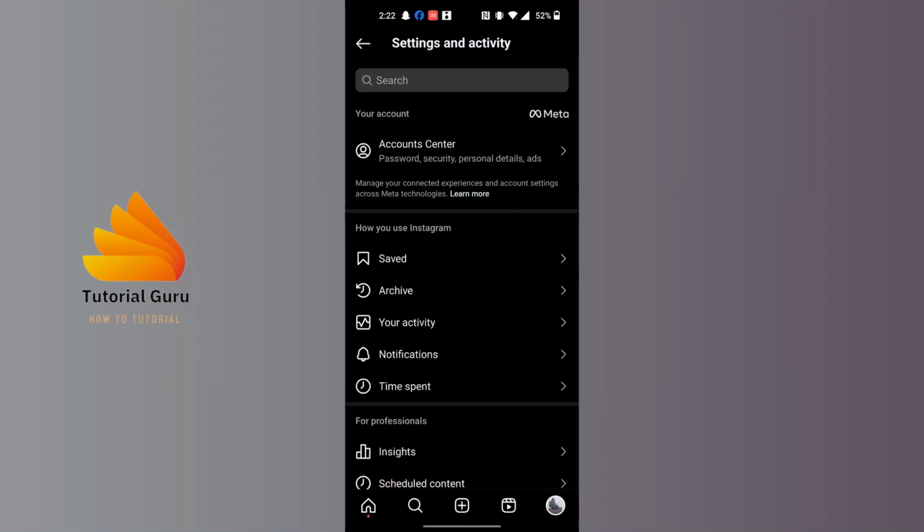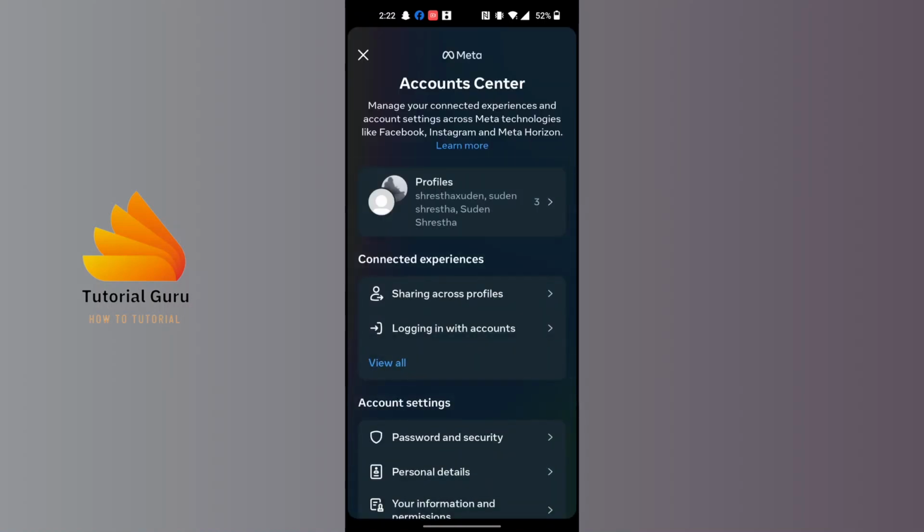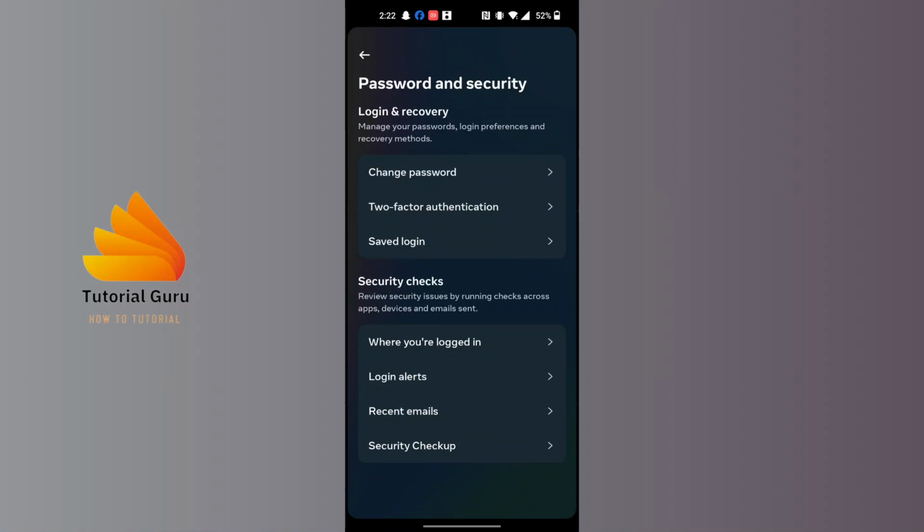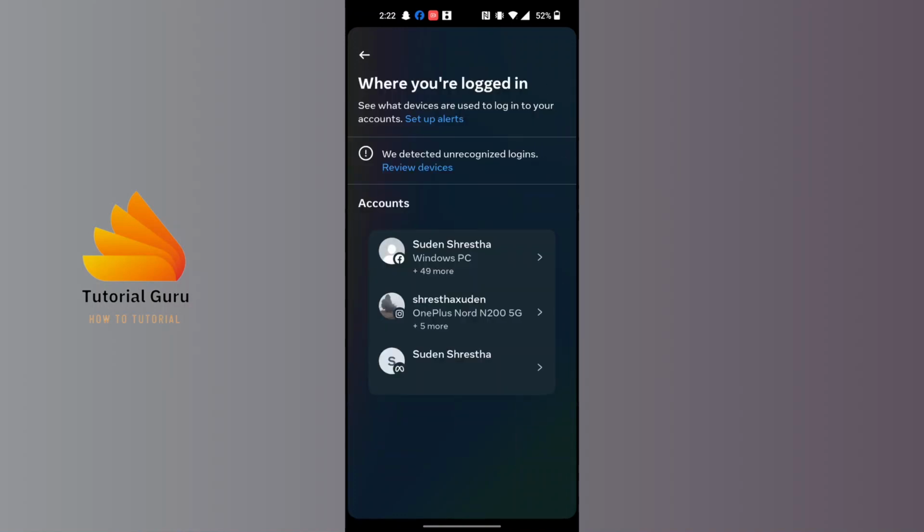And from over here, tap on the account center at the top of the screen. From over here, scroll down and tap on password and security. And over here you can see the where you're logged in option available for us. Tap on where you're logged in. Now over here, you can see your Facebook, your Instagram and your Meta account. Tap on your Instagram account.